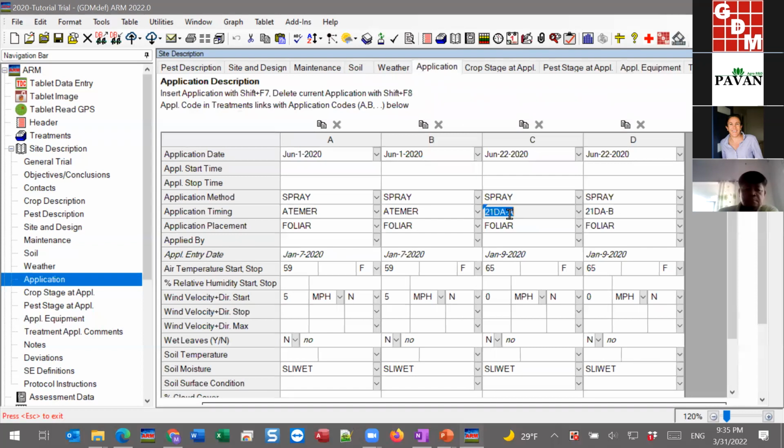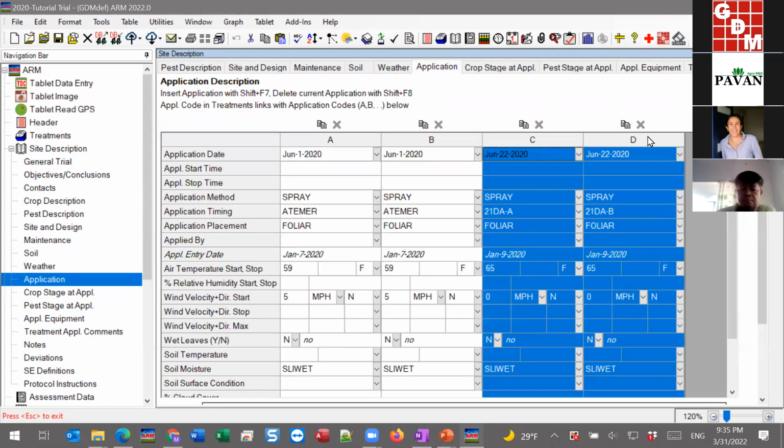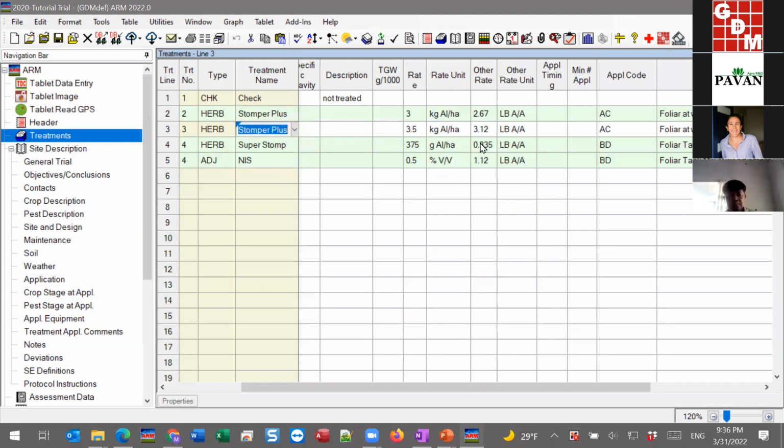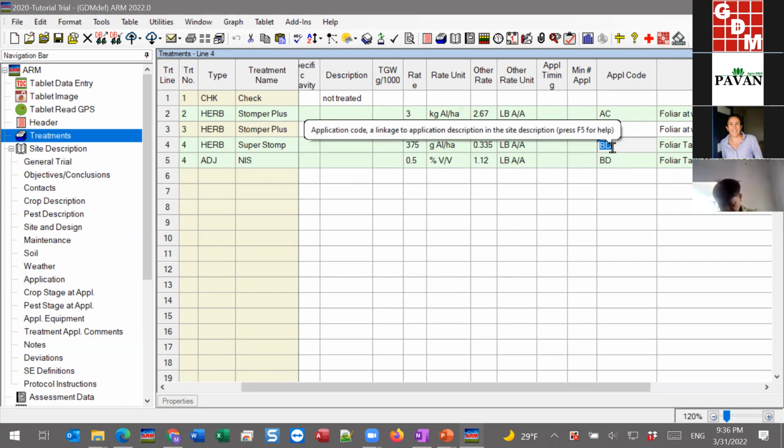And then in our example, 21 days later, we'll go out and make that same application again. So C and D are going to be basically the same example, but 21 days later, we go out and make the same application. So going back to the treatments editor, we want to link that Stomper Plus product with application A, and then also application C, whereas our last product here is still the same days, but application B and D.